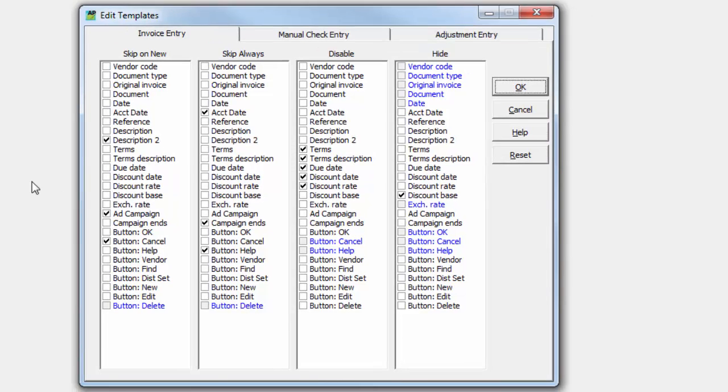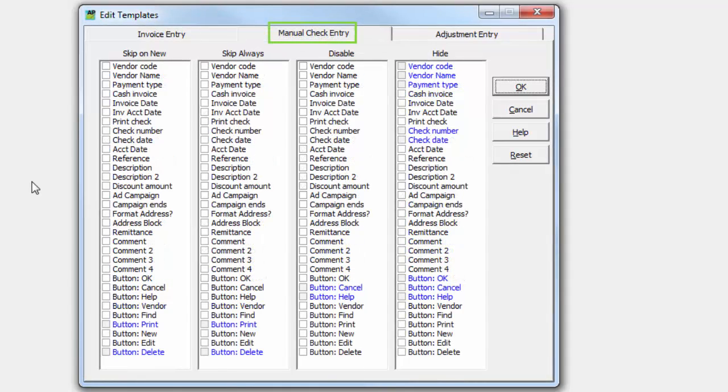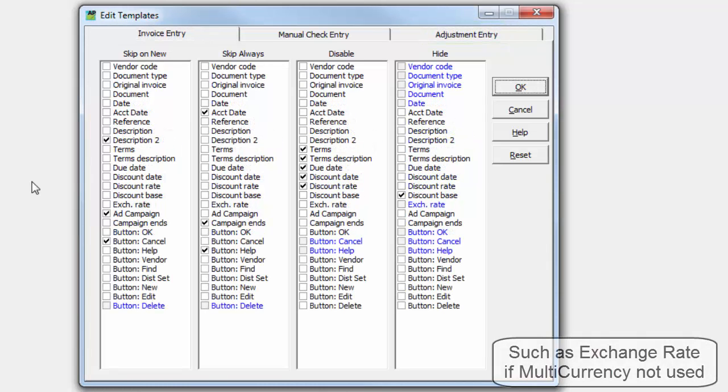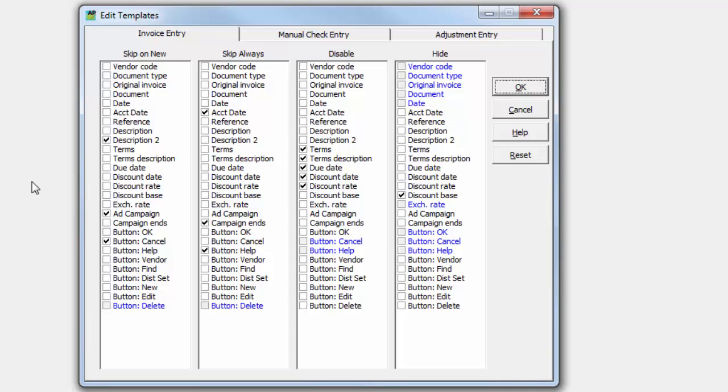This will display a screen for each batch type on separate tabs, and every field and button available to batch entries will be listed on the respective tabs, even if they aren't active for your company. There are 5 possible settings for each field or button.